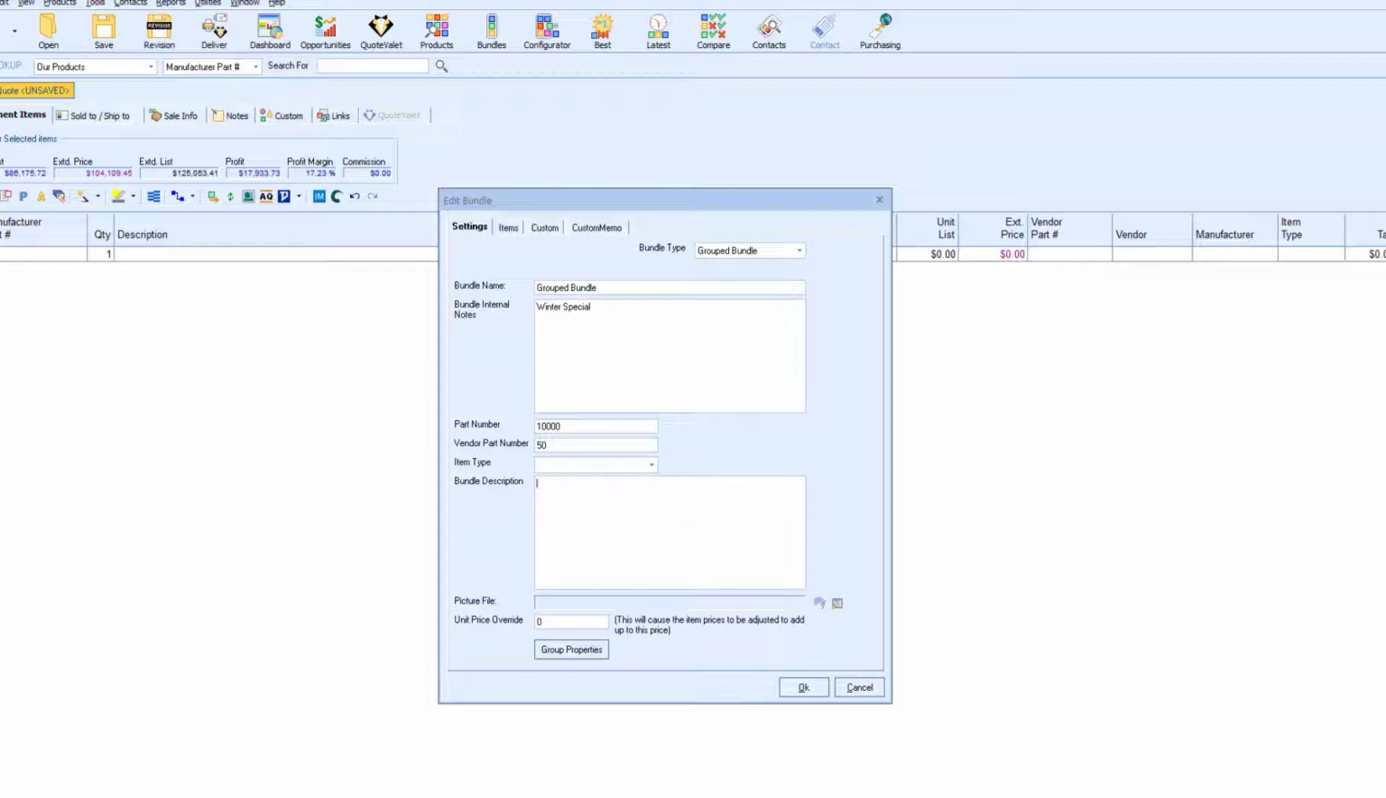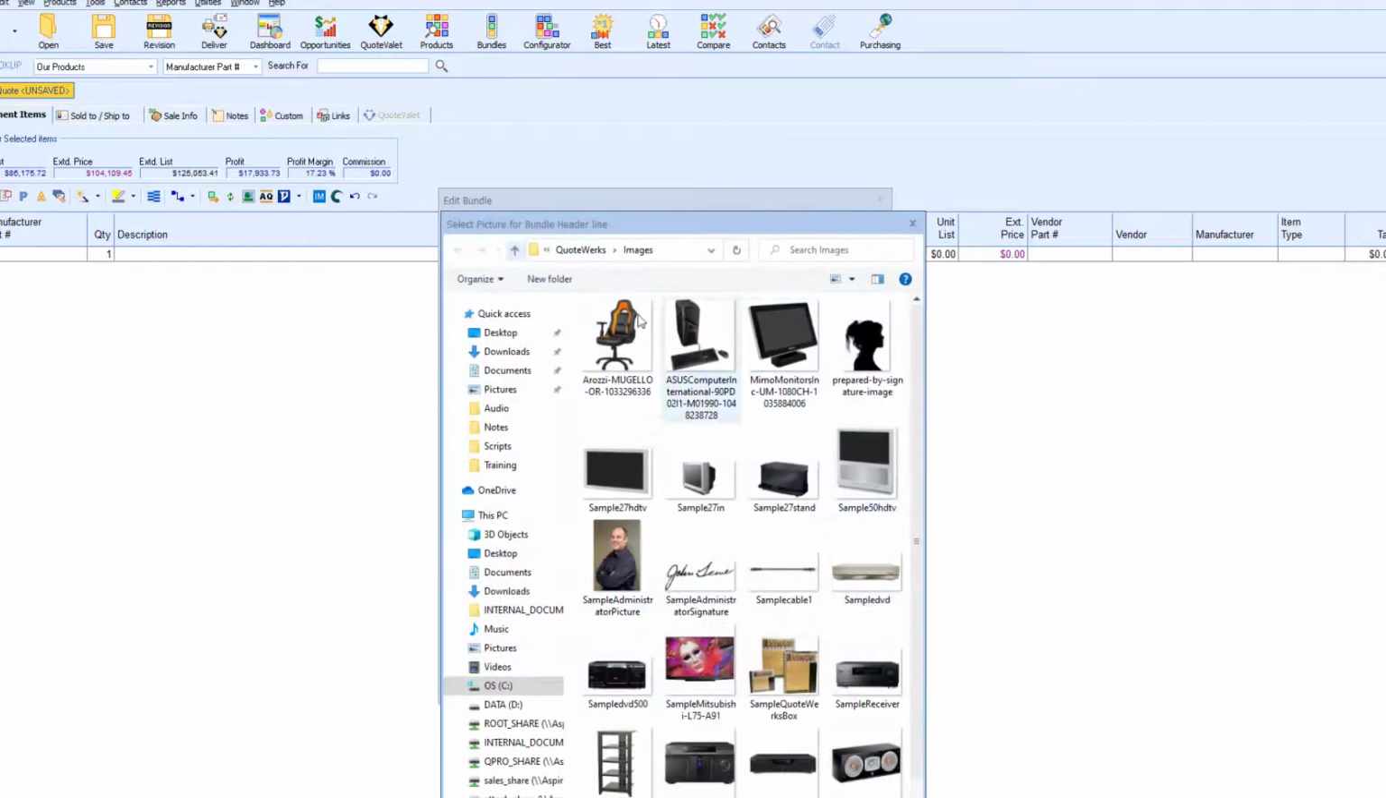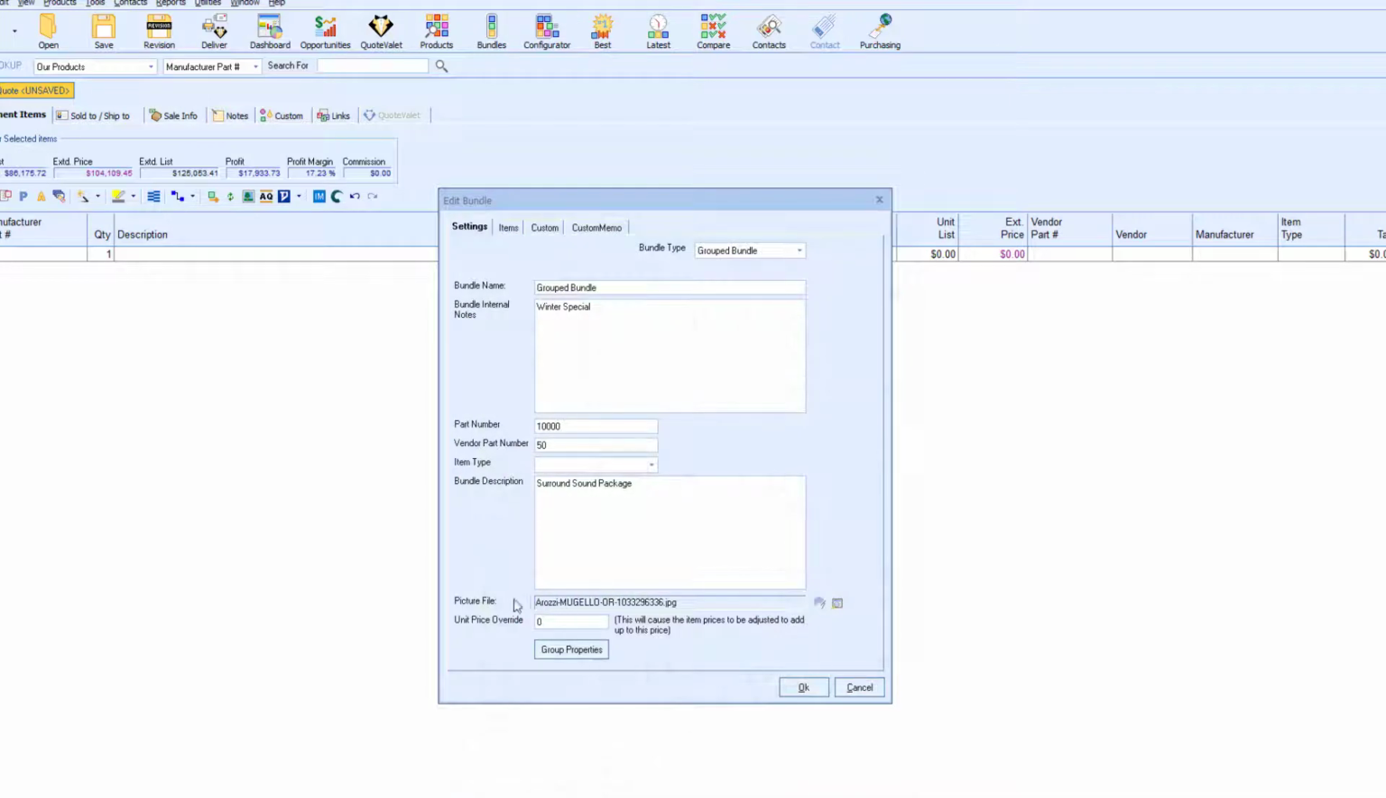Here is where you will enter the bundle description to further elaborate the contents of your bundle. The bundle description you enter here will be displayed on the quote as the group header line and is defaulted to be customer facing. This button allows you to add a picture to your group bundle. This photo is defaulted to be customer facing. If you made a mistake, you can simply click the Remove Picture button here.